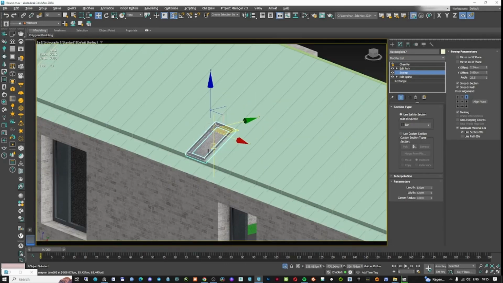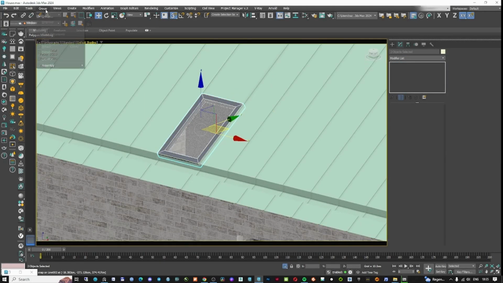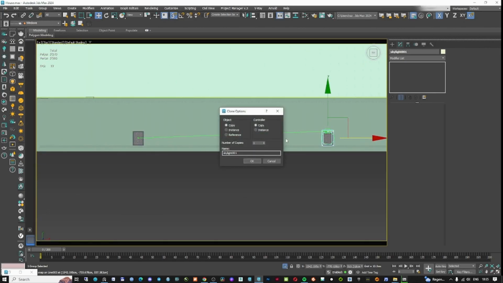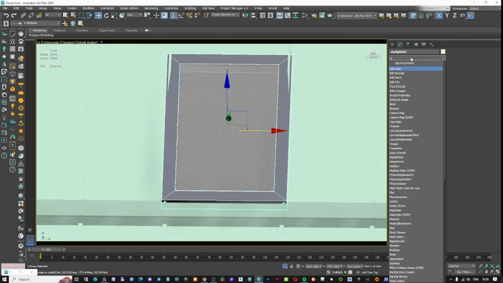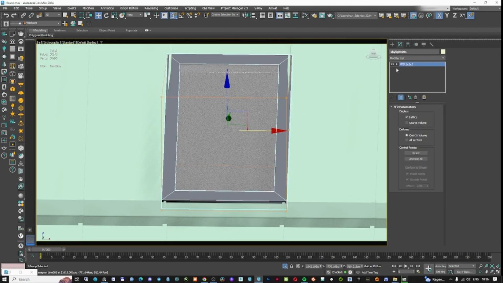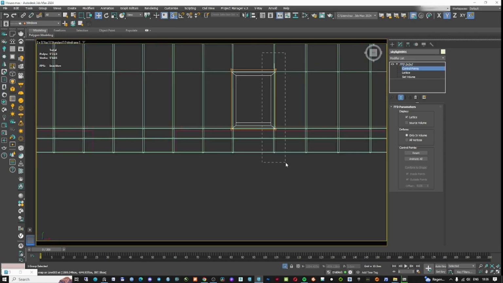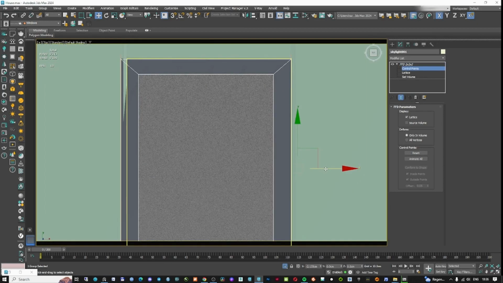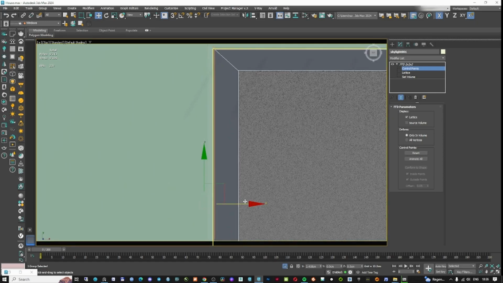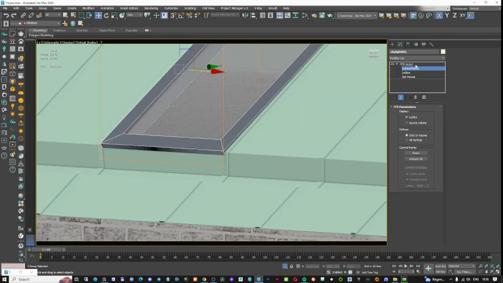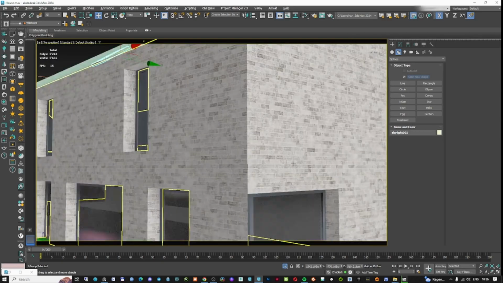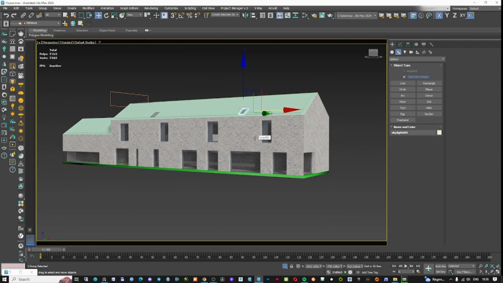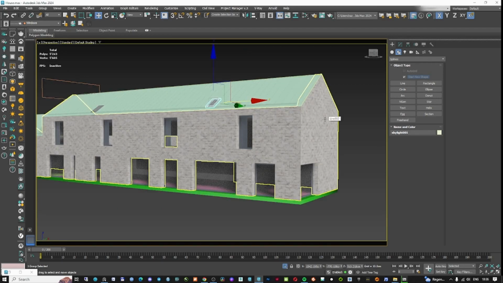Okay, next I'm just going to group everything in one object. I'm going to name it skylight, and after that I'm going to make a copy on the other side to have the second skylight in the right position. By using an FFD, I will arrange the vertices and the size of the skylight to the correct dimensions. Okay, as you can see, this is our 3D model for now. I think it's looking quite good.